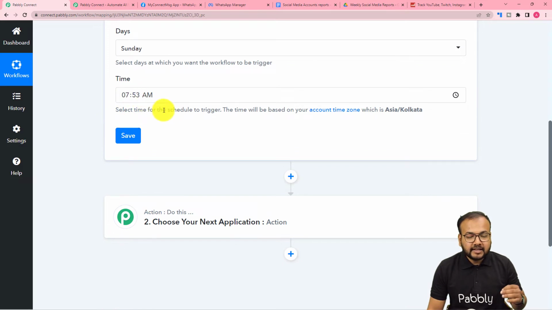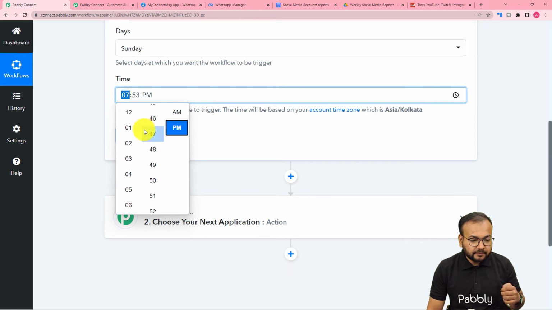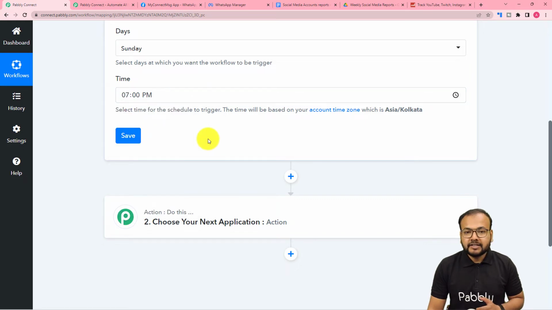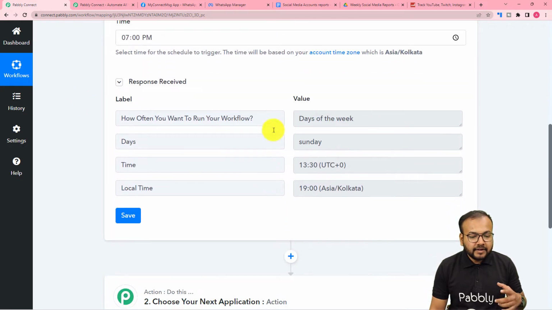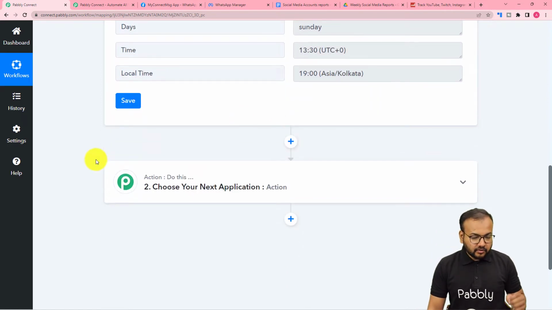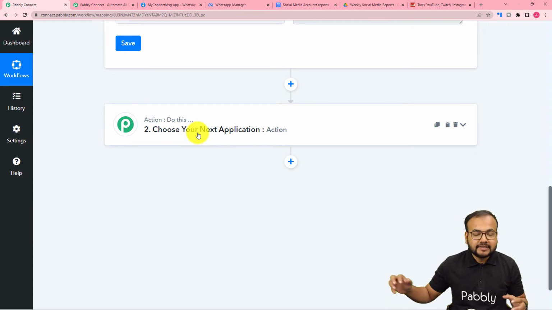And I want the stats in the evening 7. So I'm going to select the time here according to the 12 hours time zone. We are here with 7 p.m. You can click on save and you can see this workflow is scheduled to run every week on Sunday at this time automatically.